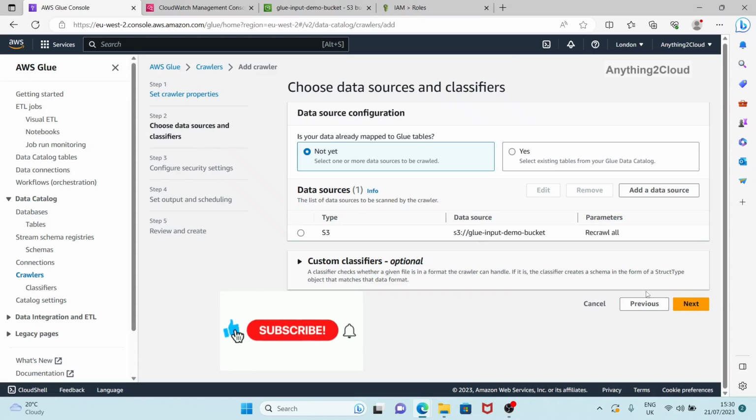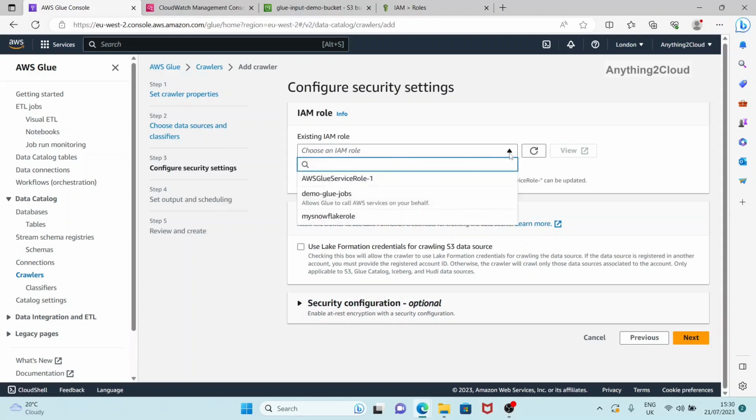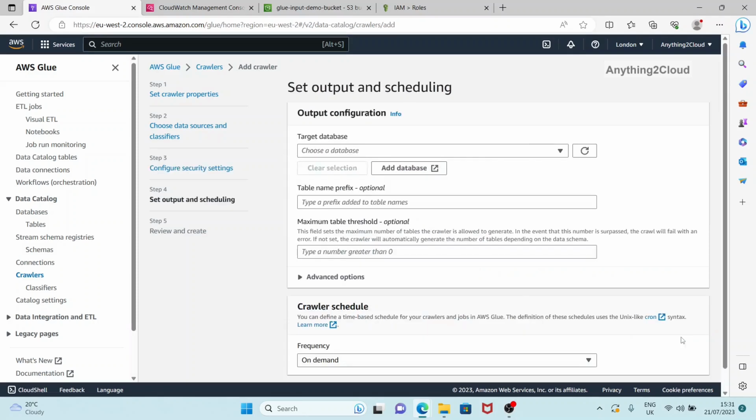So once the data source is added, click on next here. You have to give an IAM role. In the previous video we created an IAM role, so the same role I'm just choosing here, demo glue job. So this job will have access to the S3 bucket. Then click on next here.